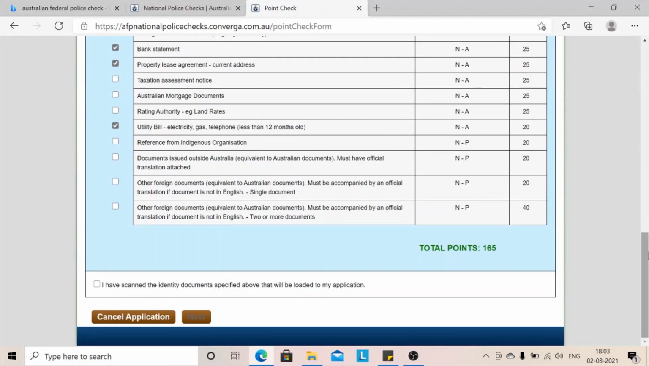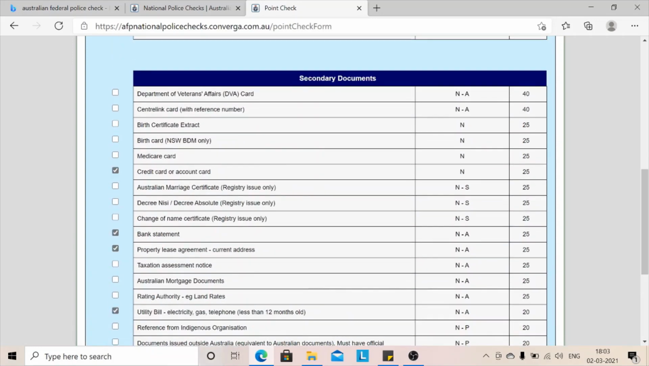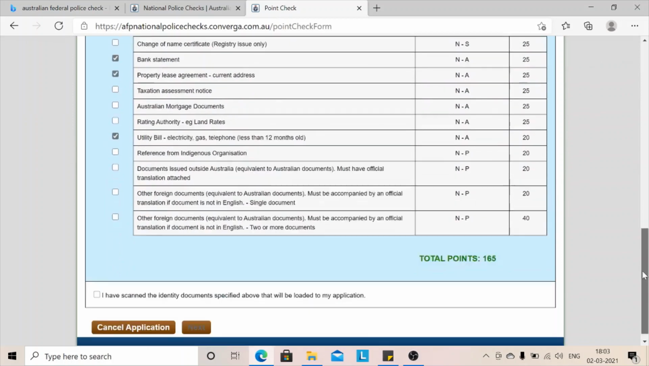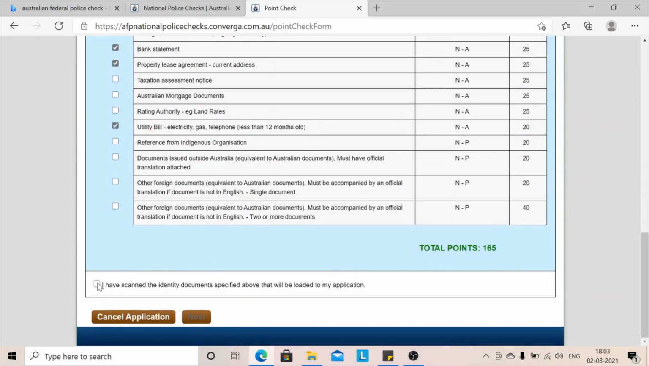So if you get 100, it's fine. If you get more than 165 also, it's good. But minimum 100 marks is a must that you need to get. Please do tick the things in the document of whatever you have ready with you. Then you can press I have scanned the identity document specified above. Alright. So don't press cancel application. Your application will be cancelled. So press next.